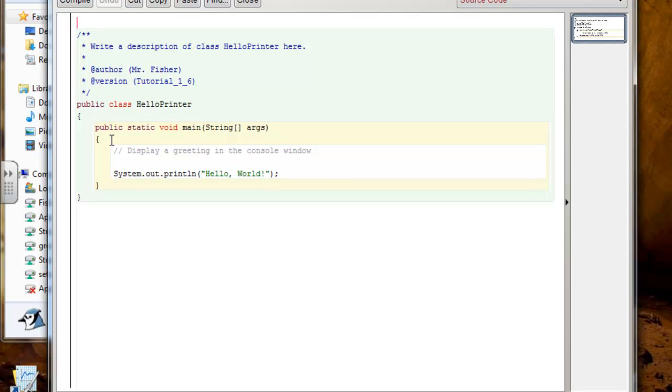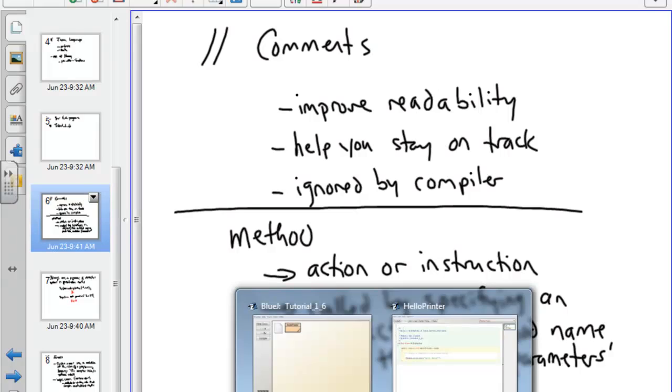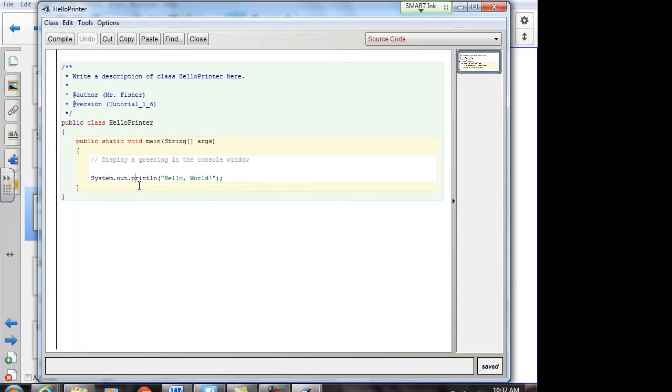So again, class name, here's a comment right here, display a greeting. And then down here I've got my first actual command, which is System.out. Okay, and that's another class that the computer already knows. You didn't write it, but it knows what it is. The System.out class puts things out on the computer screen. And we have what's called a method. So a method is an action or instruction, and it's called by specifying an object, then the method name, and then the method parameters. Okay, so my method name is println. All right, so that's the command that this class knows how to do.